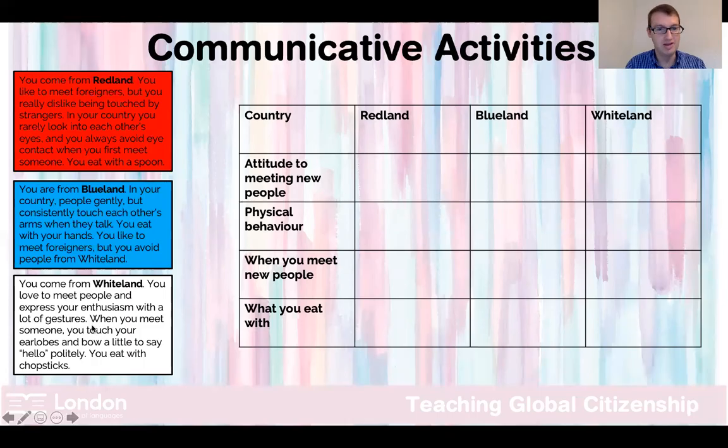And then you've got the White Land people who love to meet people, express their enthusiasm with a lot of gestures, and when they meet someone new, they touch their earlobes and bow a little to say hello politely, and they eat with chopsticks. And so what you do, you give each student a role: maybe 3 students are Red Land, 3 students are from Blue Land, and 3 students are from White Land. Okay, and then you do a mingle activity, and they have to act in the way according to their description.